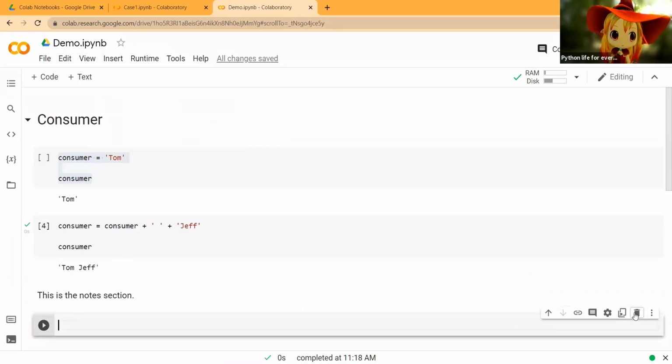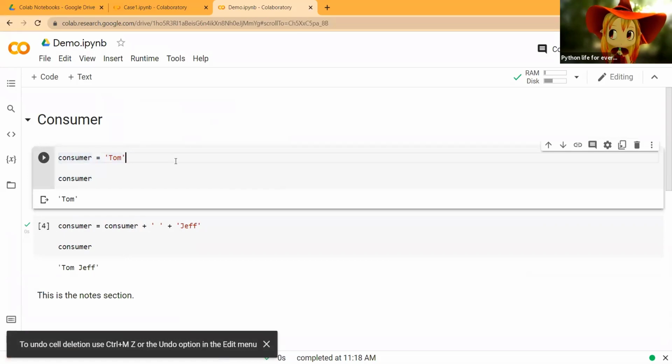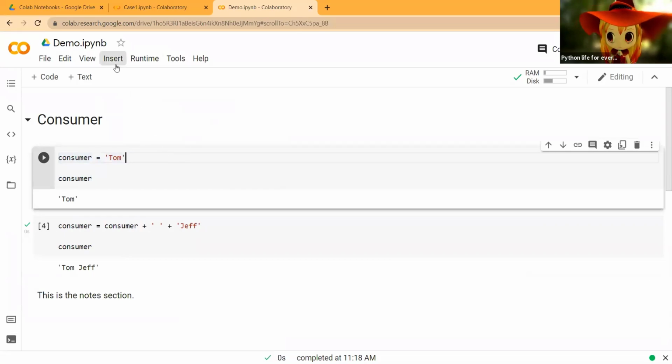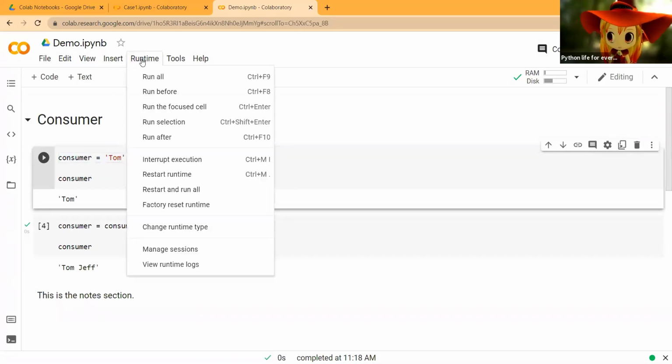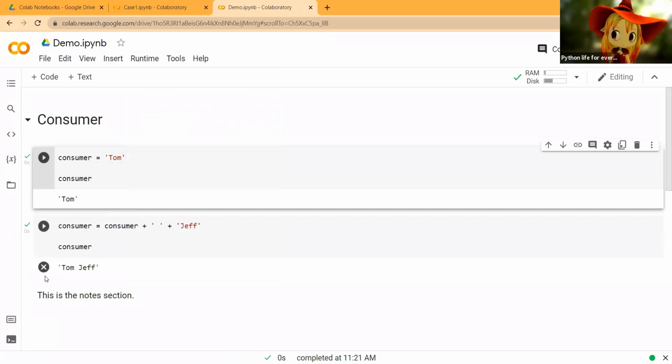And also Python allows you to run multiple cells together. So if you go to Runtime and choose Run all, you can see both cells are running and both cells have been executed. So that's another really great function.